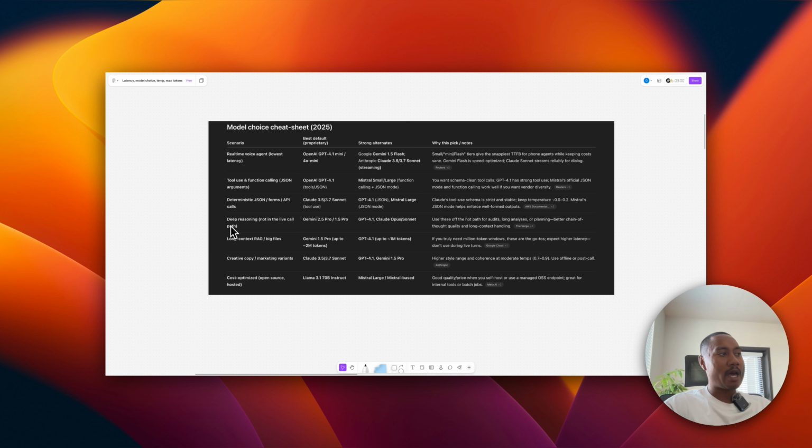If you need an AI model, an LLM that's going to be involved in deep reasoning, maybe let's say you need to generate summaries or end-of-call reports, using a model like Gemini 2.5 Pro or 1.5 Pro would be good. Another good alternative, again, would be GPT 4.1.